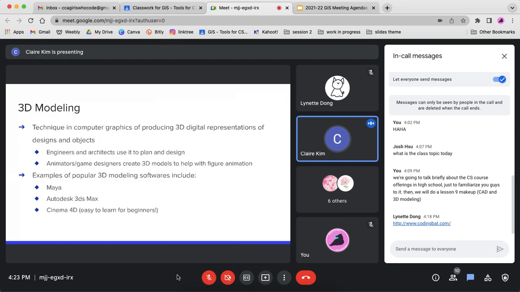It's a technique in computer graphics of producing 3D digital representations of designs and objects. Engineers and architects can use it to plan and design their buildings or creations. And animators and game designers also create 3D models to help with figure animation. Examples of popular 3D modeling software include Maya, Autodesk 3ds Max, and Cinema 4D, which is also a beginner program that you can use.